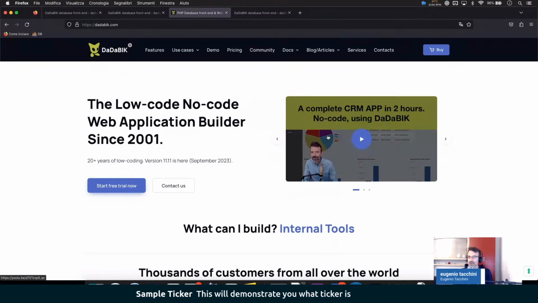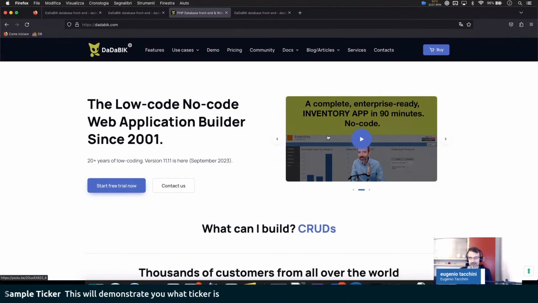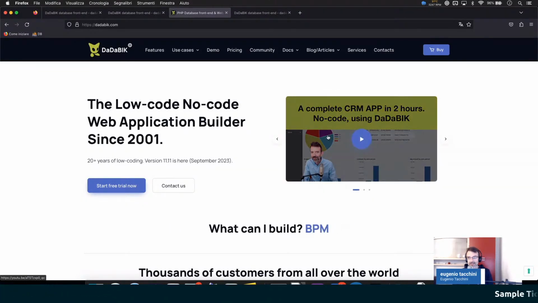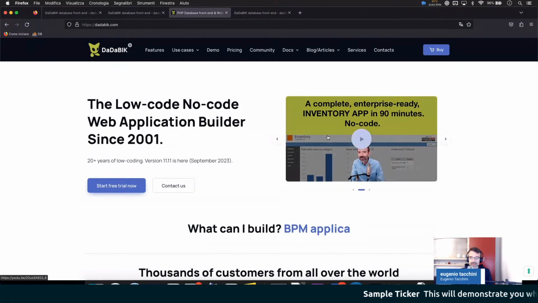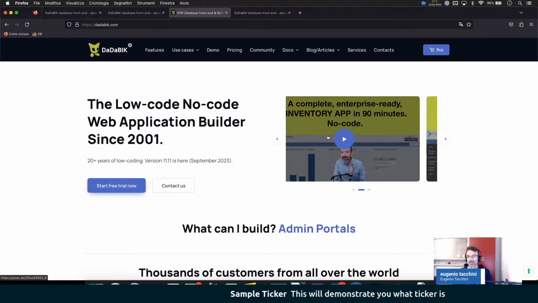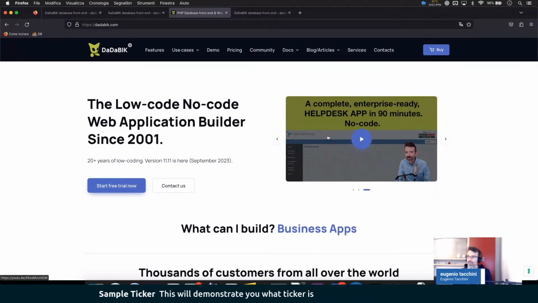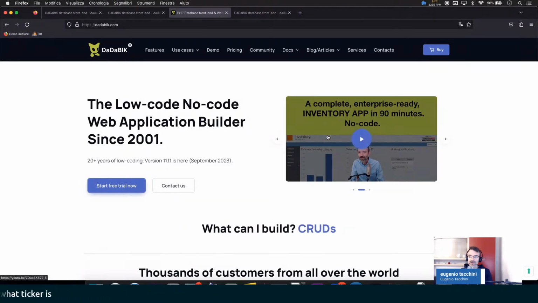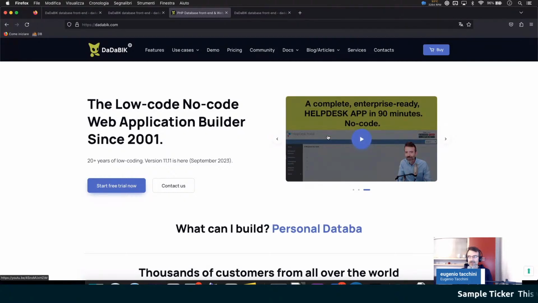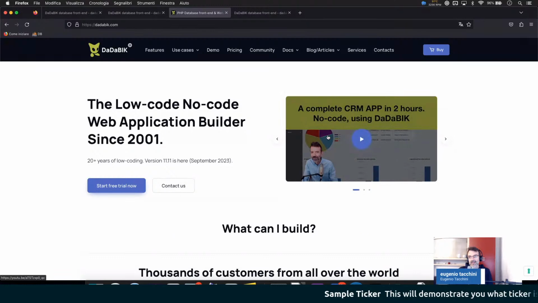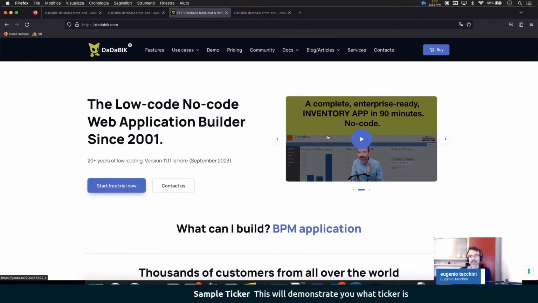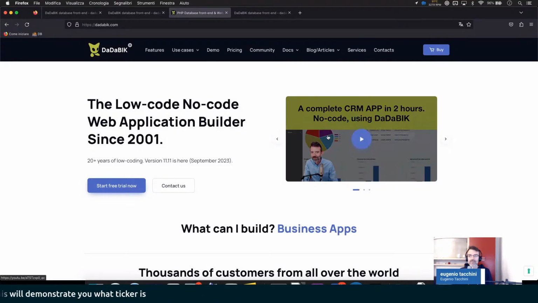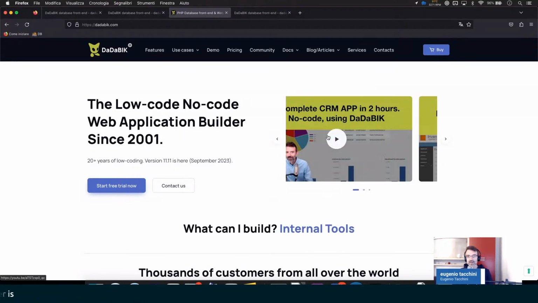Yeah, and just to clarify something about DaDaBIK and its twin application, AppifyText.ai. AppifyText.ai is a service built on the top of DaDaBIK. Basically, there is an AI that takes your textual description of an app and uses this input to create an app, a web application again, using DaDaBIK. So it's a service built on the top of DaDaBIK.